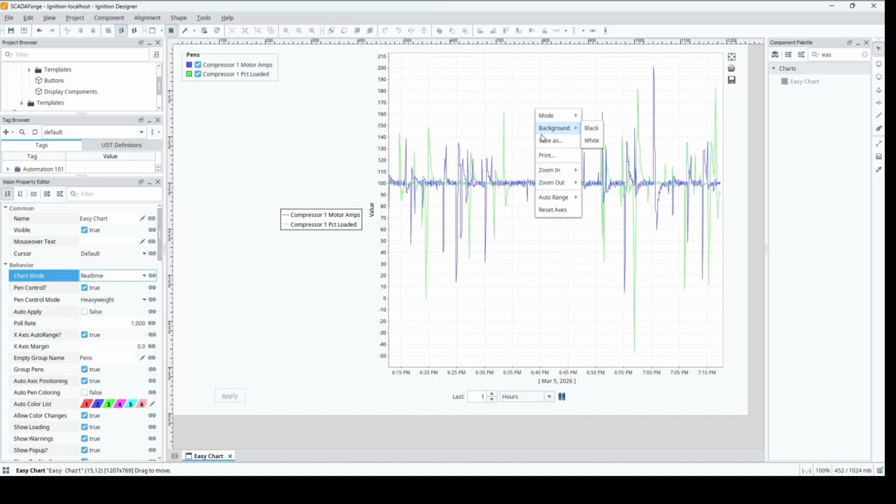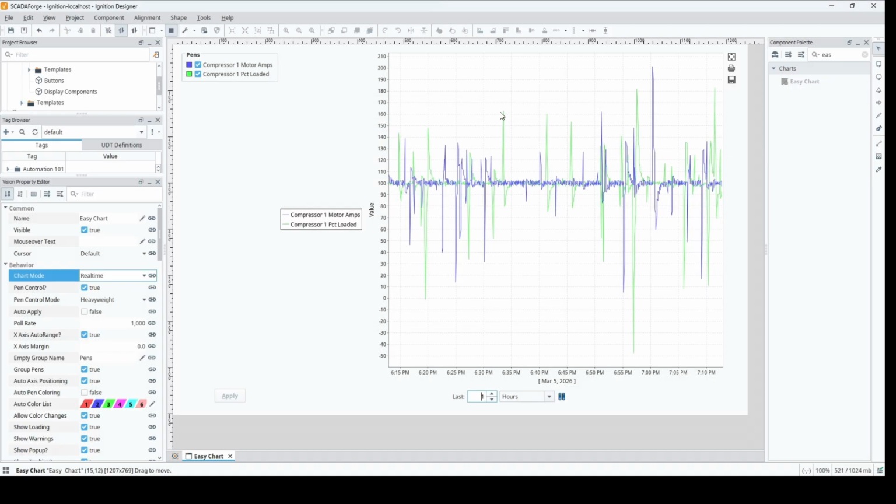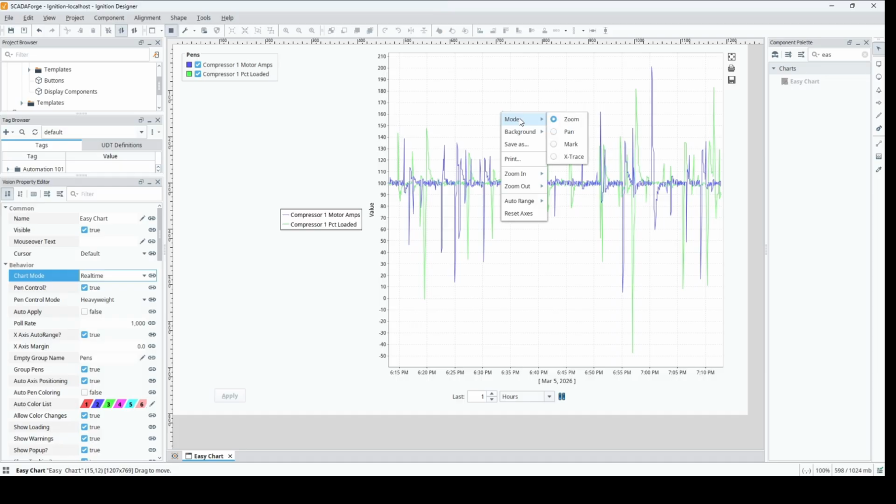We can save this, and that will give us a PNG export that we can look at. We can print that. We can zoom in on axes, zoom out on axes. We can re-auto range if we need to, or we can reset axes.